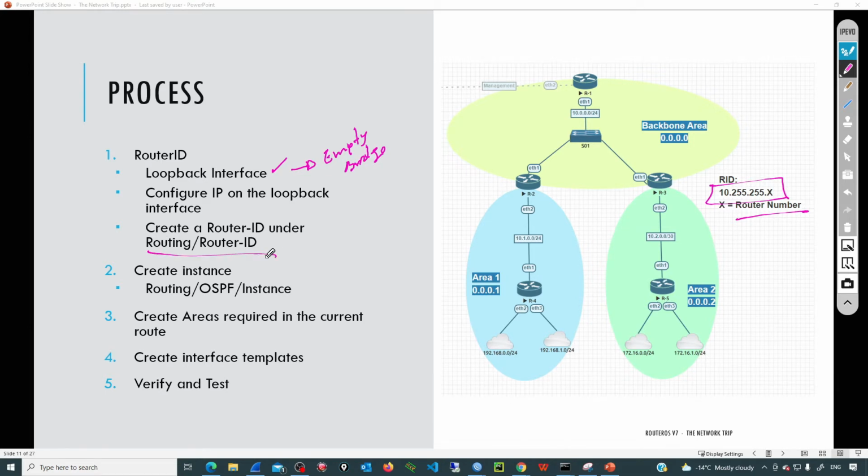Then we'll create the OSPF instance, which is in routing OSPF instance. Then we'll add all the areas that are required in the current router. And finally, we'll create the interface templates, and then we can verify and test. So I will go through that configuration process. Basically, at this point, I have configured the IP addresses in every interface in those routers.